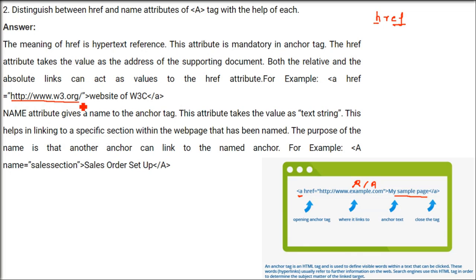For example, here if you see, A is the anchor tag, it's a container tag, so you have to end it also. href is www.w3.org. It will take you outside your own website.